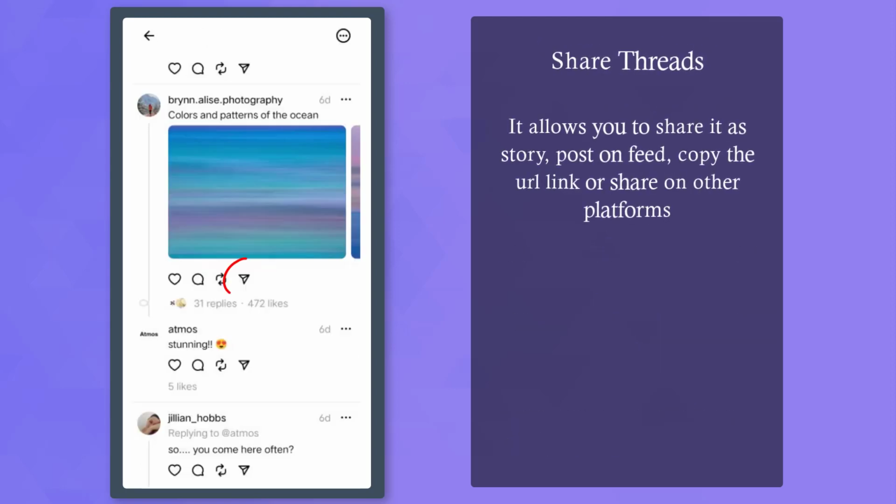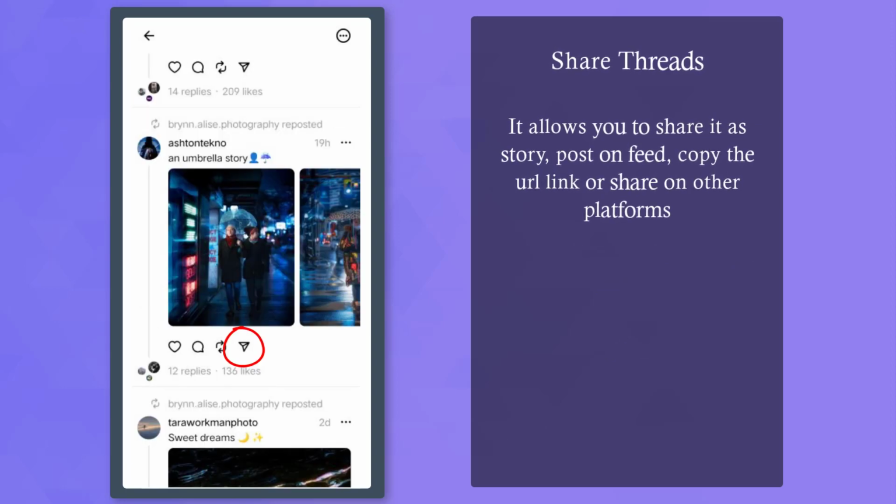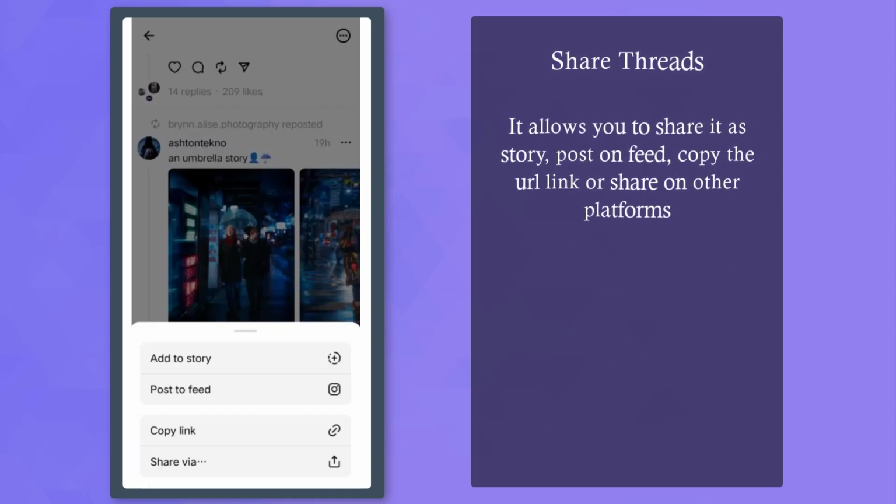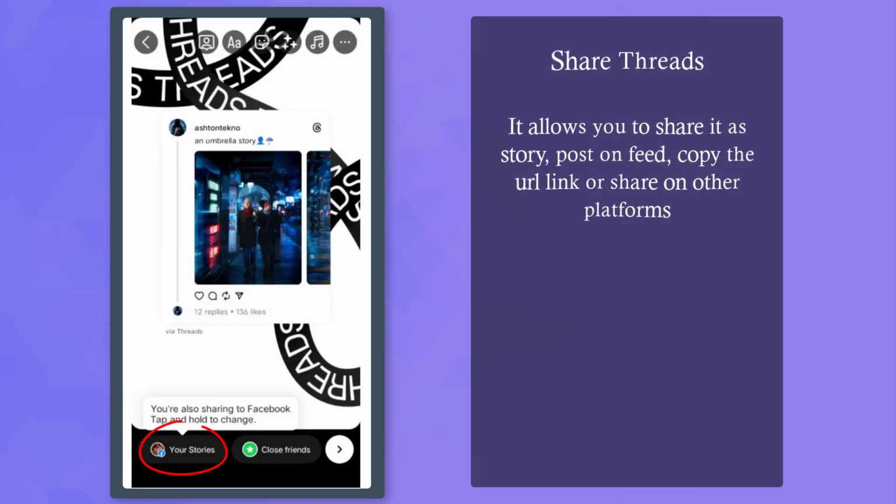Now try tapping on the share icon. You can view options to share it on other platforms that you have. When you tap on Add to Story, it will redirect you to this page where you can share it on your Instagram and Facebook stories.